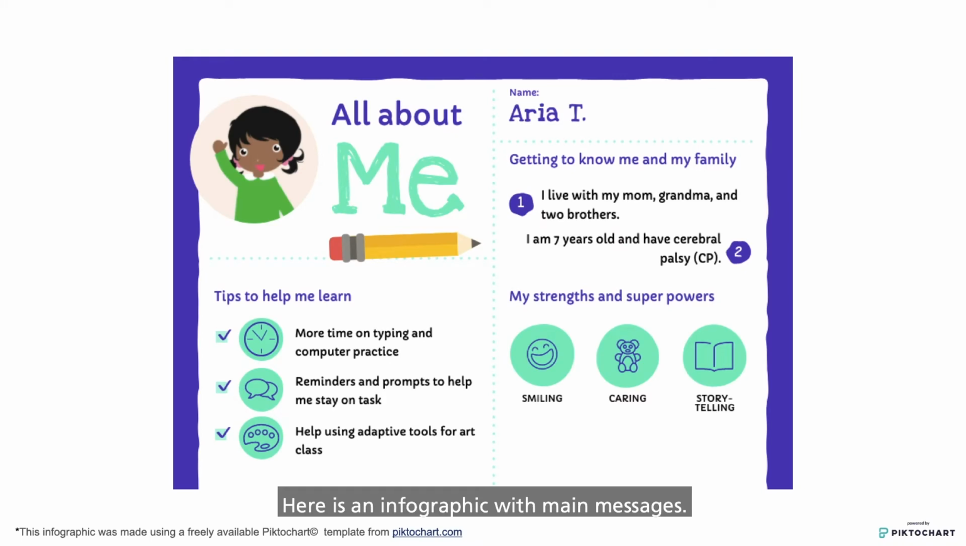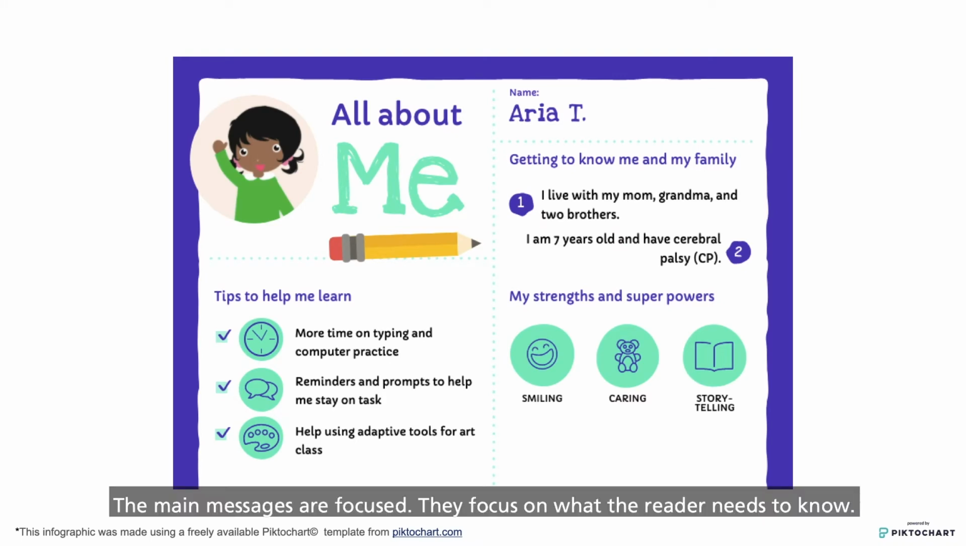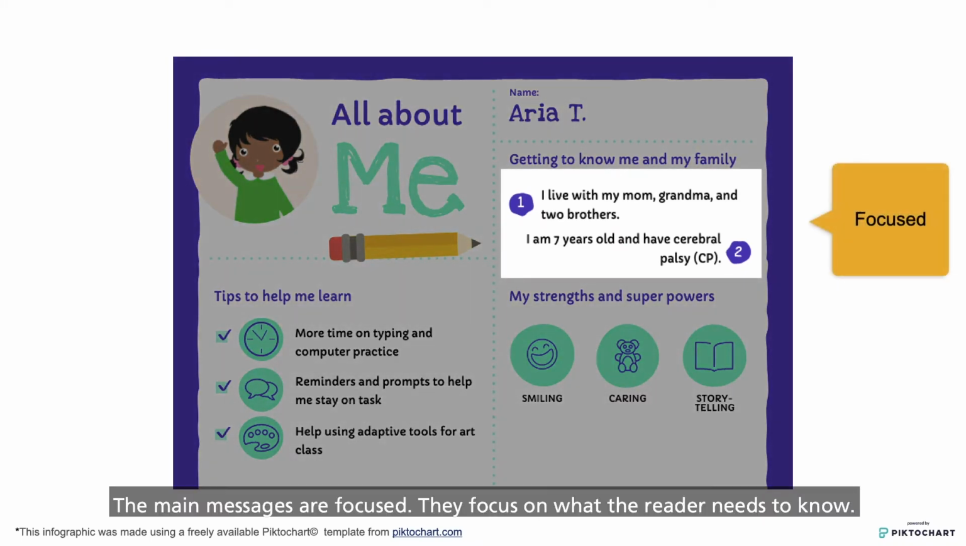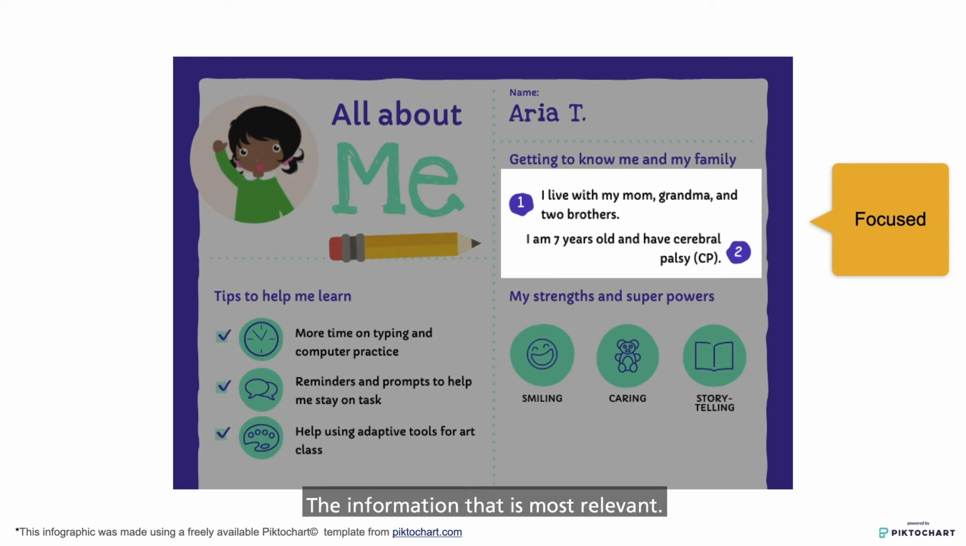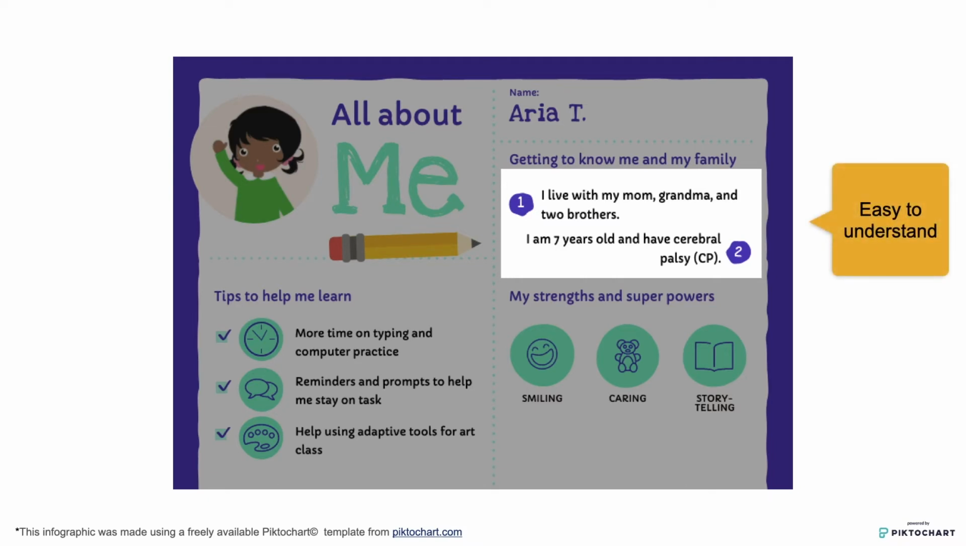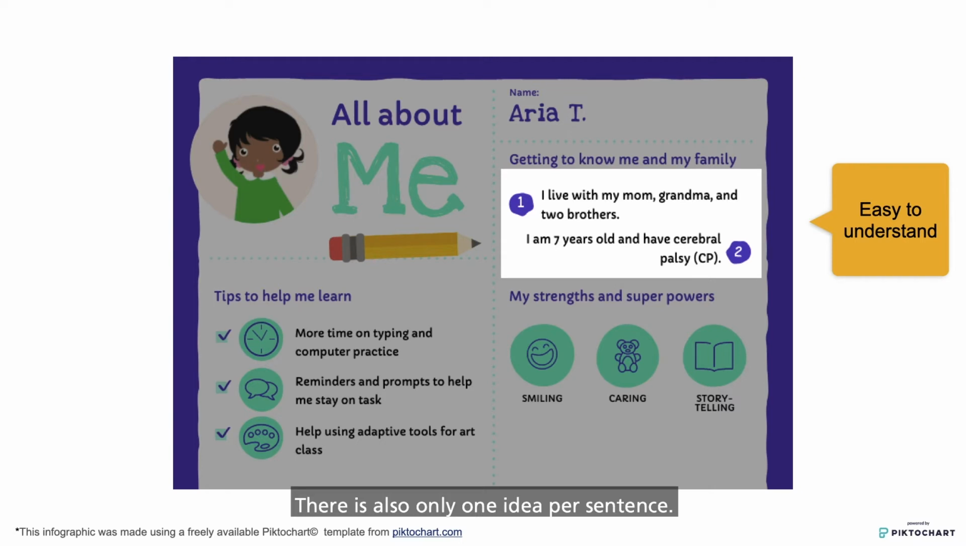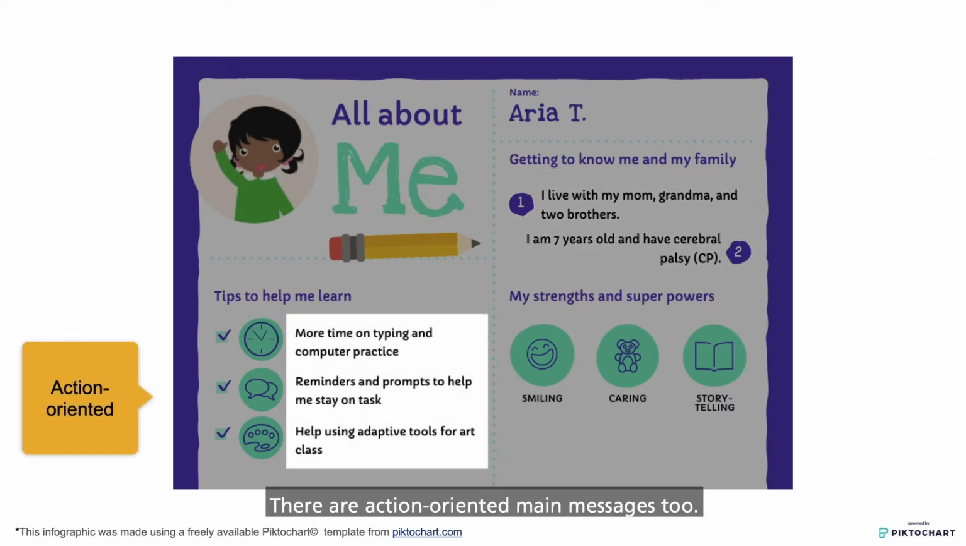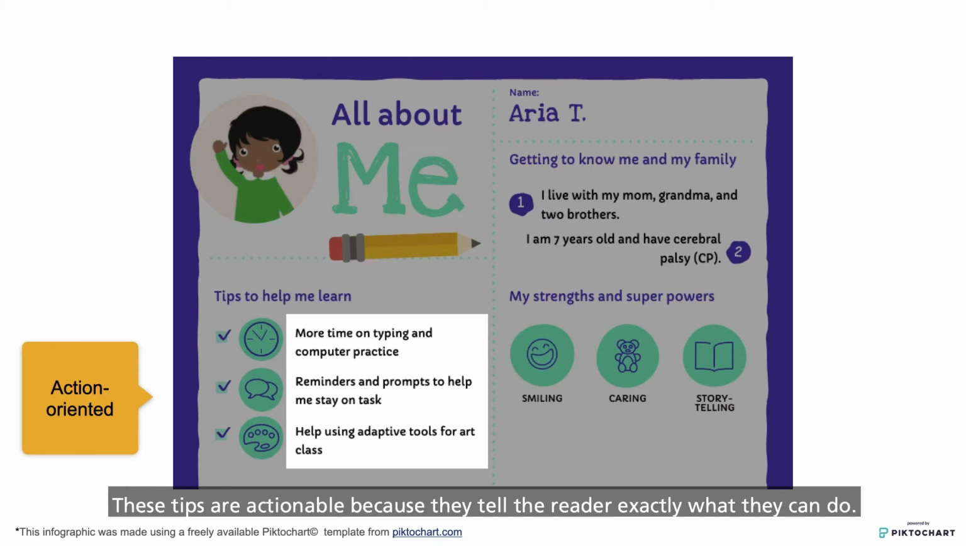Here is an infographic with main messages. The main messages are focused. They focus on what the reader needs to know, the information that is most relevant. The main messages are easy to understand. There is also only one idea per sentence. There are action-oriented main messages too. Here we can see that there are concrete tips to help with learning. These tips are actionable because they tell the reader exactly what they can do.